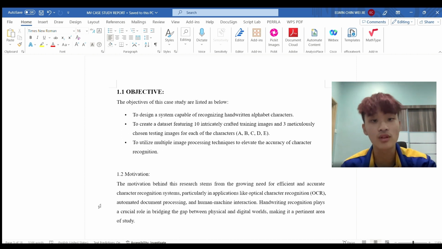And now I'm going to talk about the objective of our case study. To design a system for recognizing handwritten alphabet characters, we need to create a dataset featuring 10 intricately clustered training images and 3 meticulously chosen testing images for each of the characters. The characters we chose are A, B, C, D, and E.